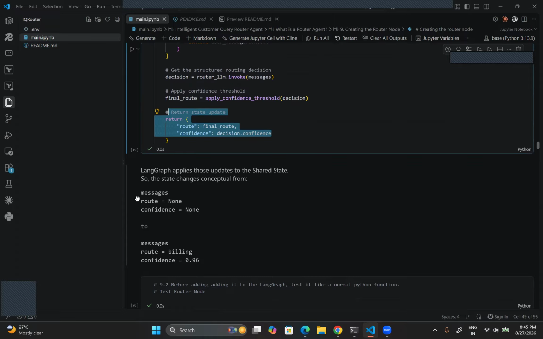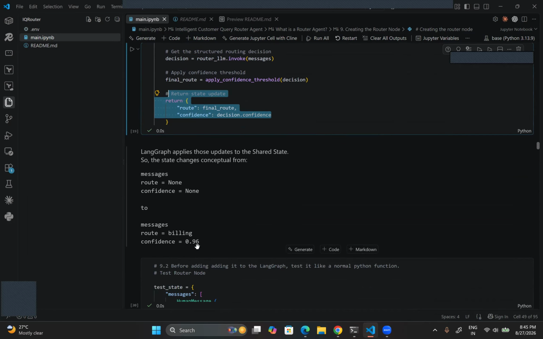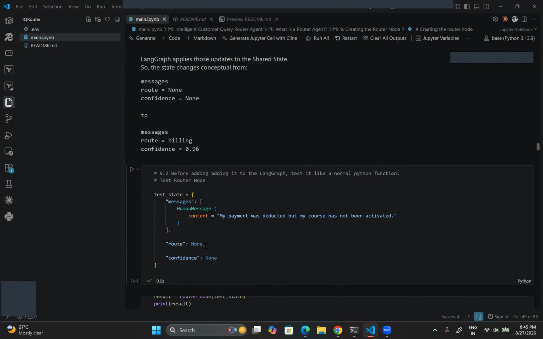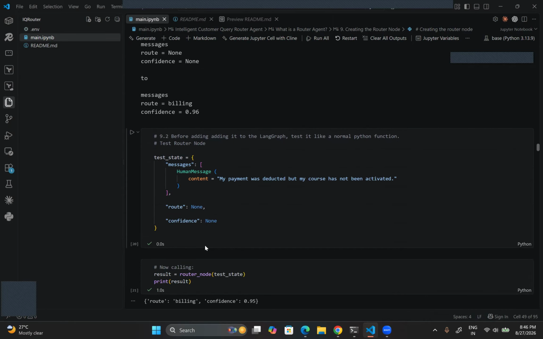This is the state. You have message, route is none, confidence is none. But when this query runs, the router node runs, it gets the confidence score, and the route changes to billing. So from this to this. LangGraph applies those updates to the shared state. This is a shared state, so the state changes from this to this.